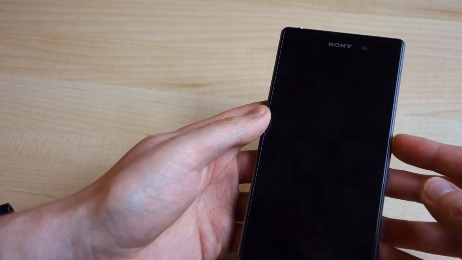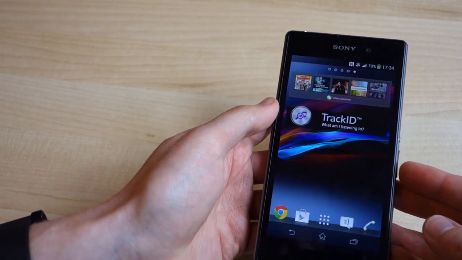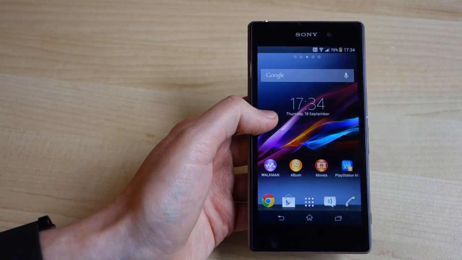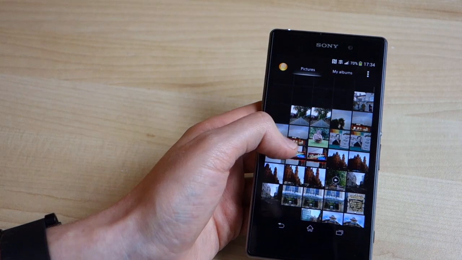On the front of the Xperia Z1 is a 5-inch Triluminos 1080p display that uses Sony's latest display technology. So it's a big screen, and as you can see, the bezels on this thing are pretty substantial too, especially at the top and bottom. That means it might not be the best phone for people with small hands.